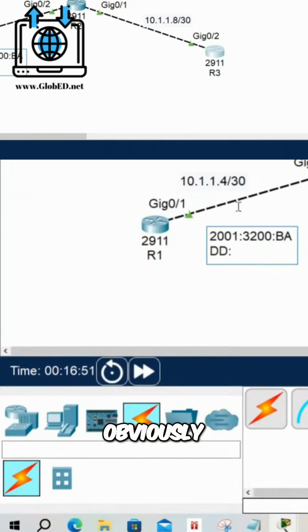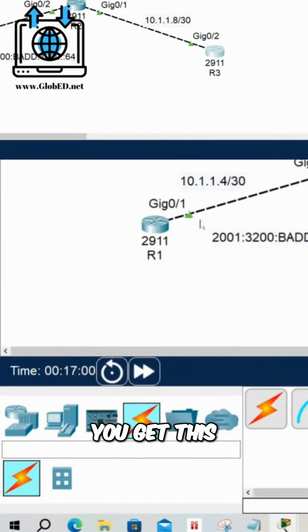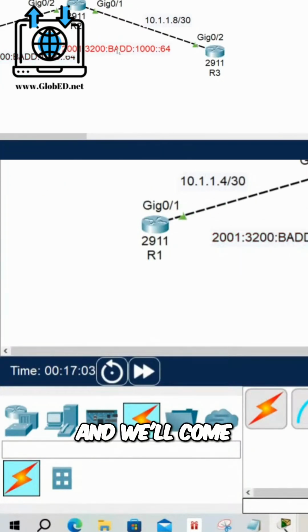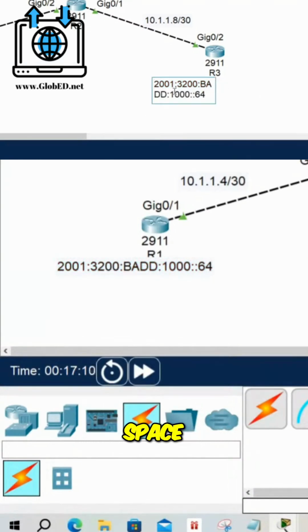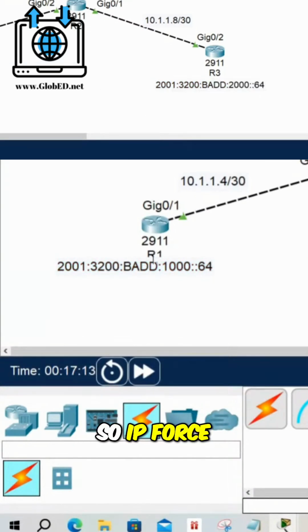Bad, obviously. 1000:64. Okay. And then you get this, Control C, and I'll just put it on here. All right. And it's not the LAN, it's just space. All right. And that'll be that. All right, so IPv4 is already set.